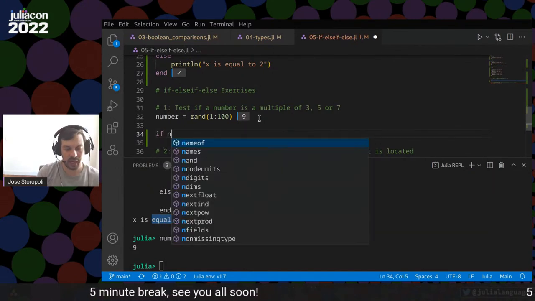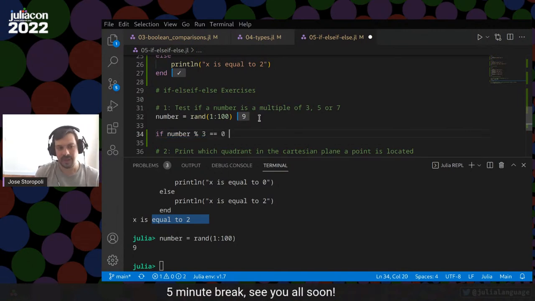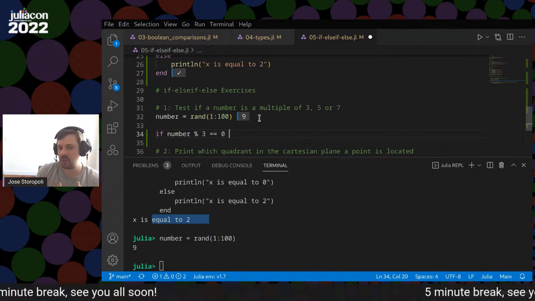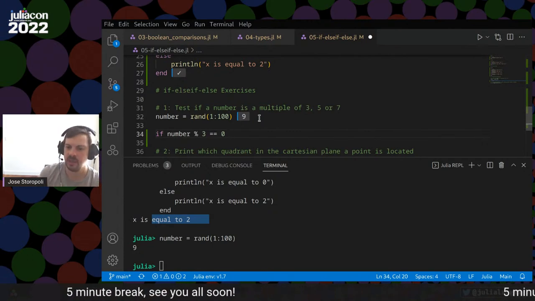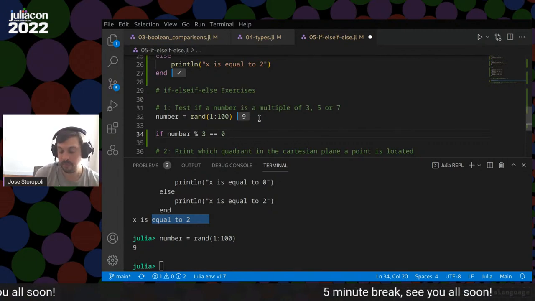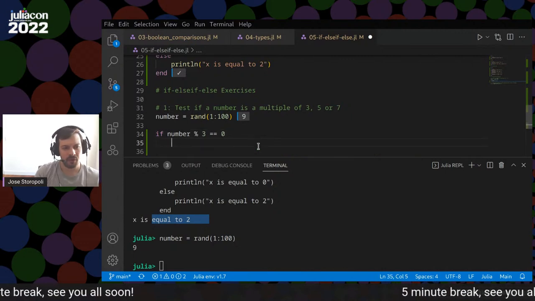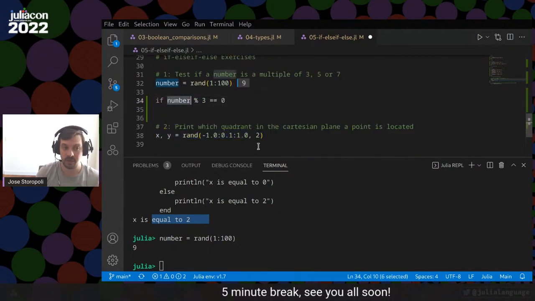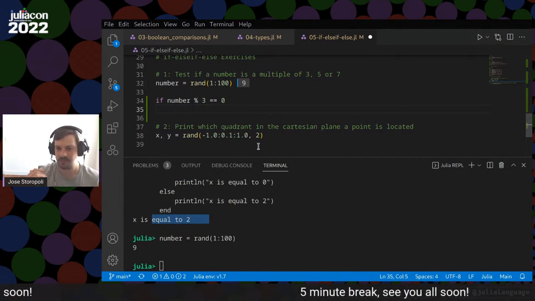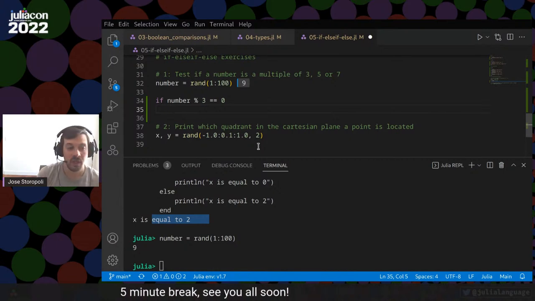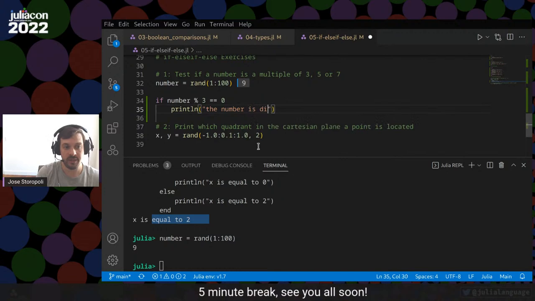How I would do it is I would use the modulus operator in Julia. So if number mod 3 is equal to 0, that means that if I divide this number by 3, the remainder is 0. That is pretty much what it's testing. It's the modulus operator that you see a lot in algebra. So this will evaluate to a true or false statement. That's the most important thing in an if, else if, and else block. You need your statements to be evaluated to either true or false. So if number mod 3 is equal to 0, that means that the number is divisible by 3.